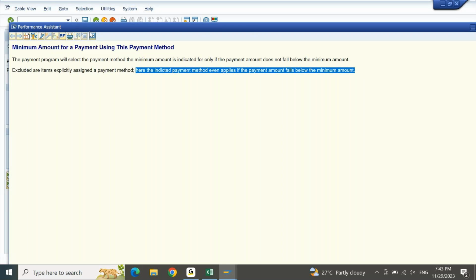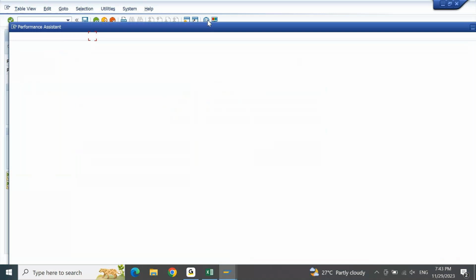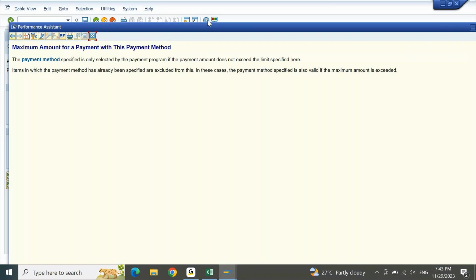Right? So this one I want you to experiment. If you're unable to do it, I'll explain it in the next session, but take this as an assignment to experiment how exactly this minimum amount and this maximum amount will function. And tomorrow if somebody asks you what the functionality of this is, make sure you're able to answer with an example.